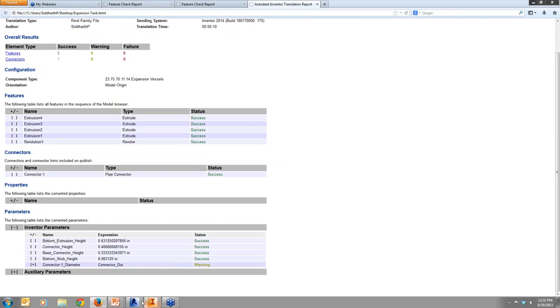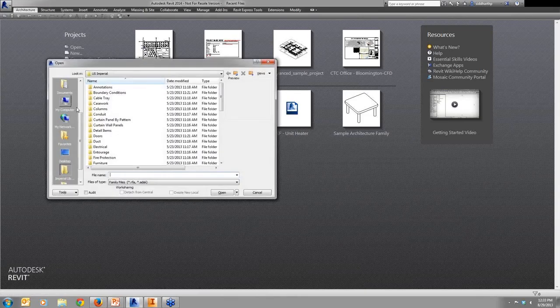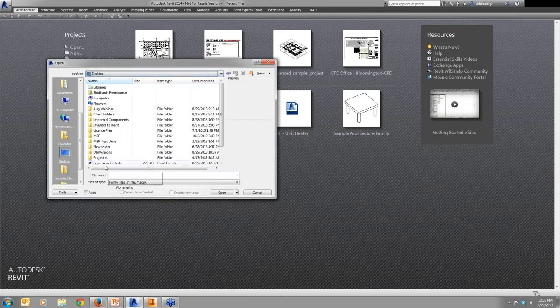Okay, so at this point we can open that family in Revit and see how that family exactly looks in our Revit environment. In the Revit environment, we can go to open family, browse to the desktop and make sure I select the expansion tank. One thing to make note of is the file size. You can see that this file size is quite reasonable for a Revit family that you would create natively.